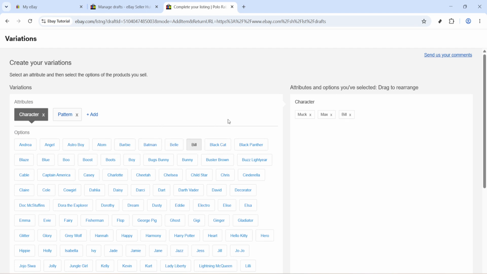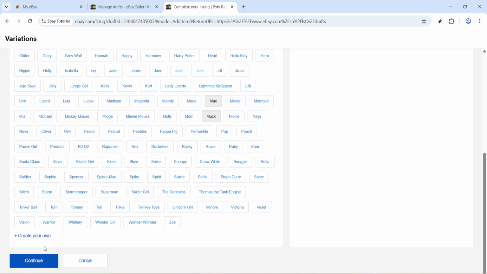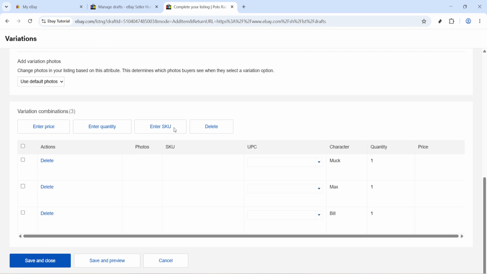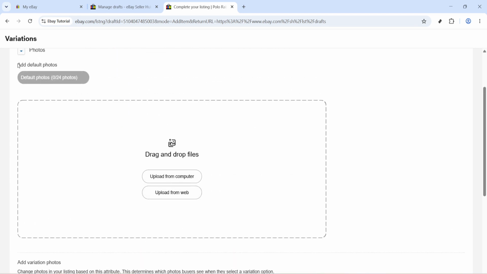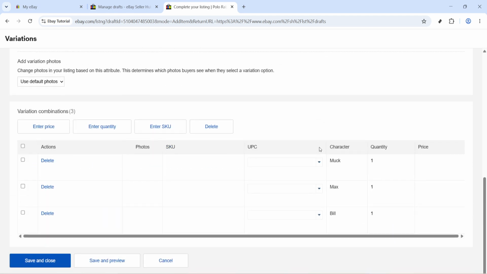Next, click Upload from Computer. This is typically used when you want to add images for your product directly from your device. Clear, high-quality photos are especially important for variation listings because buyers may rely on the images to distinguish one option from another. If the variations look different, it's a good idea to make sure the images reflect those differences as clearly as possible. Once everything has been added and you've reviewed the setup, click Save and Close.